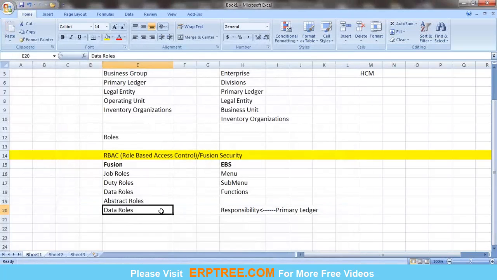Okay, the data roles concept is equal to this. Data roles is equal to an EBS responsibility, where your primary ledger or operating unit is assigned. Here in this responsibility we have a menu, but within the data role we'll have a job role plus primary ledger, if it is GL related access. If it is related to subledgers, we'll have a BU.